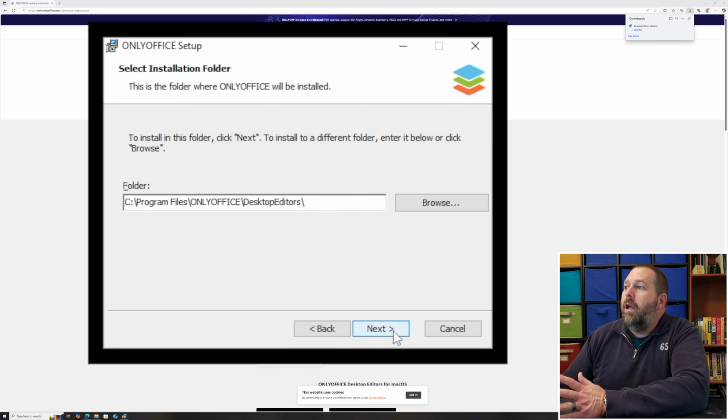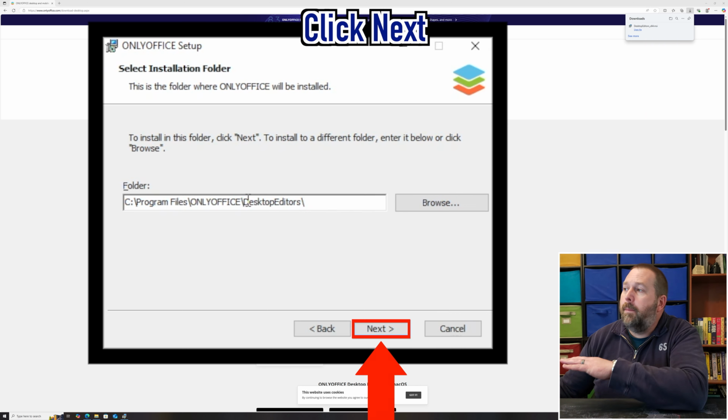And then you can change the folder if you want to. I typically leave it the same because it's going to put it in your Program Files folder in a folder called ONLYOFFICE, and then it's going to put it inside that folder in DesktopEditors. So I'm going to leave everything the same and not change it and just click next.